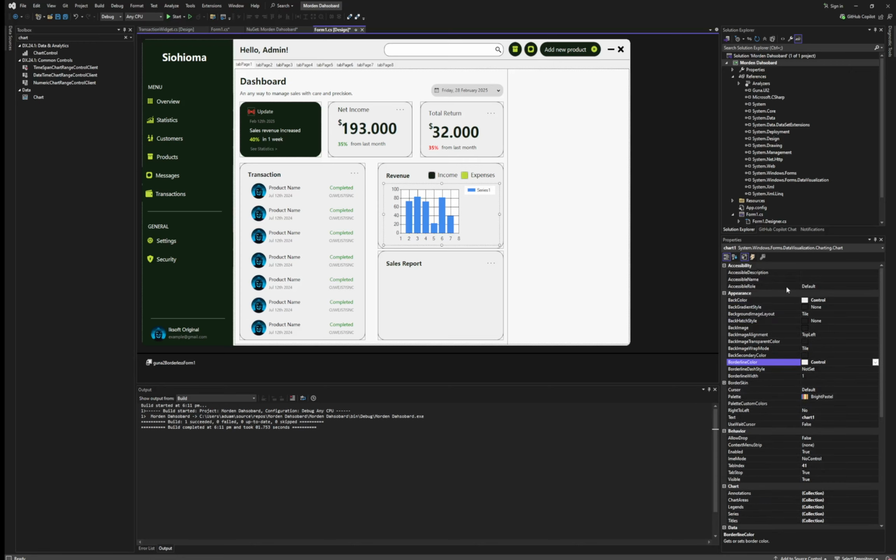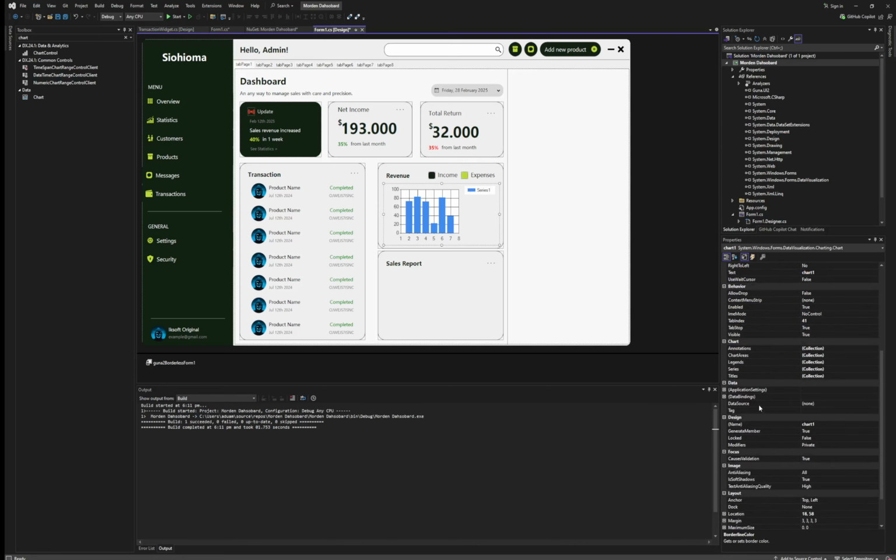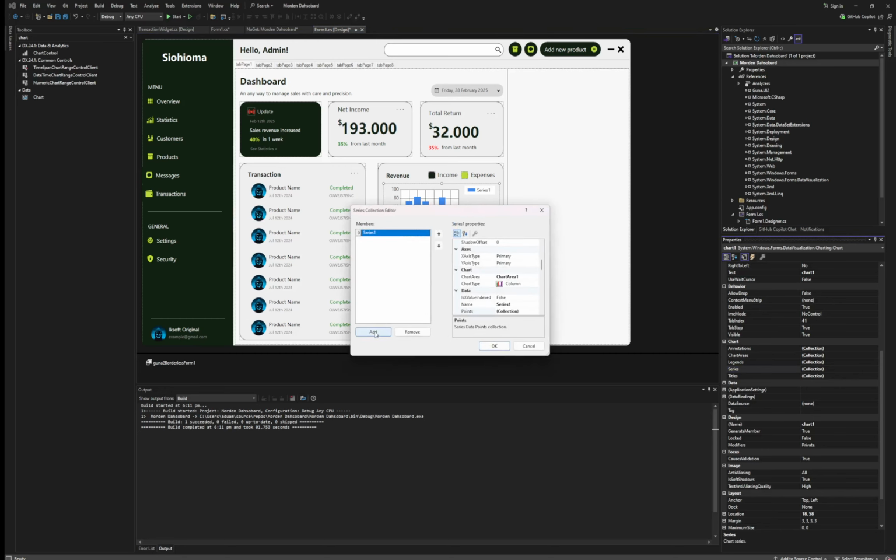So we have the series. Let's go to the series. We should have a series section here, a collection called series. So inside the series we add another series, so we have two series, right? So the first series is going to be income, and then the second series is probably going to be expenses, right? But we should be able to add the colors of them.